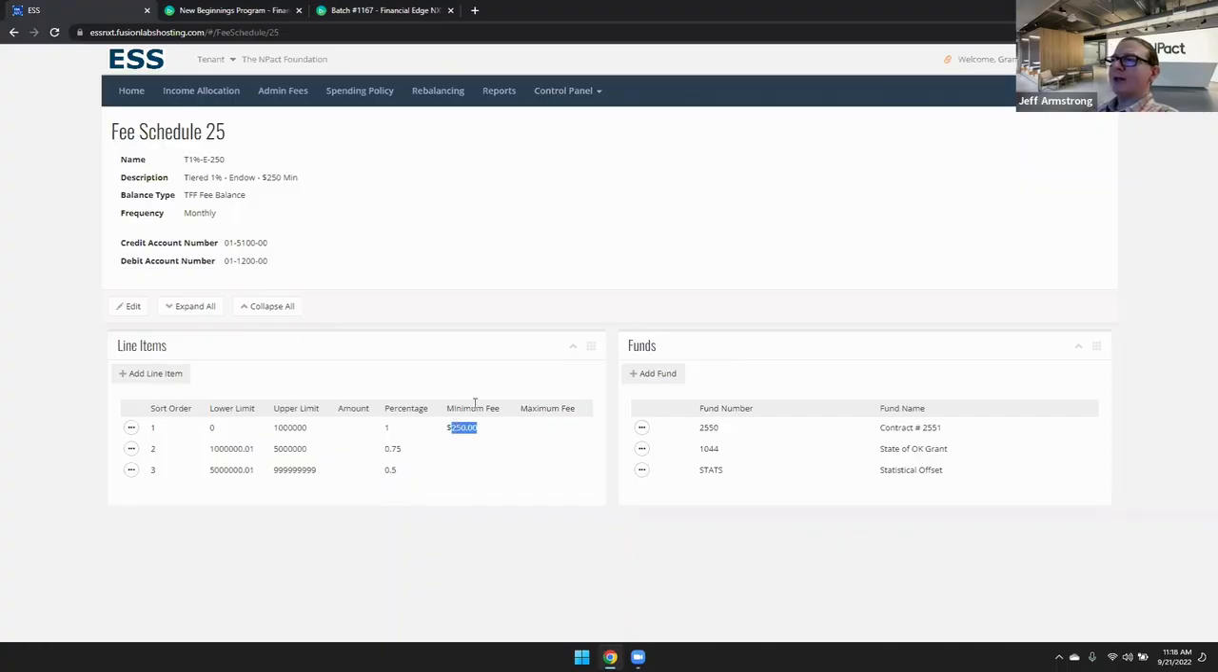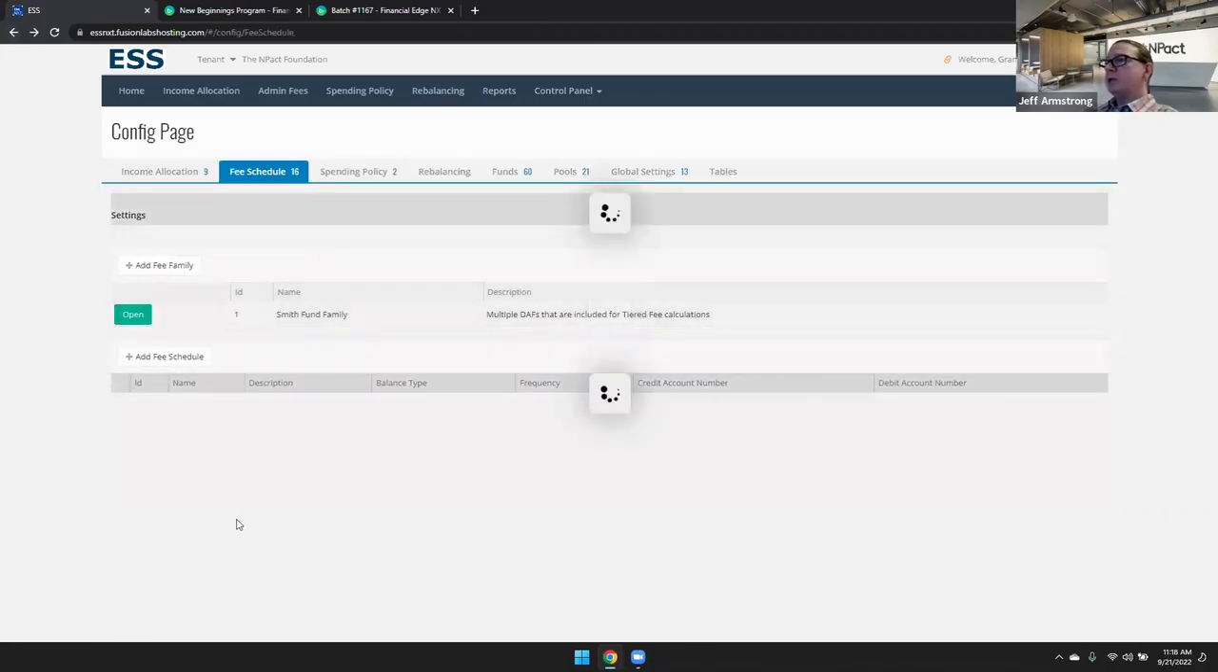And this minimum fee is an annual fee. You'll notice this one is set up for a monthly frequency, and so it would be 1/12 of this value, which was 20-something dollars. If any of the admin fee amounts that have been calculated based on those balances are less than that $23, then they'll get this minimum applied instead. So it'll round up to that. So you can set up as many fee schedules as you need to.